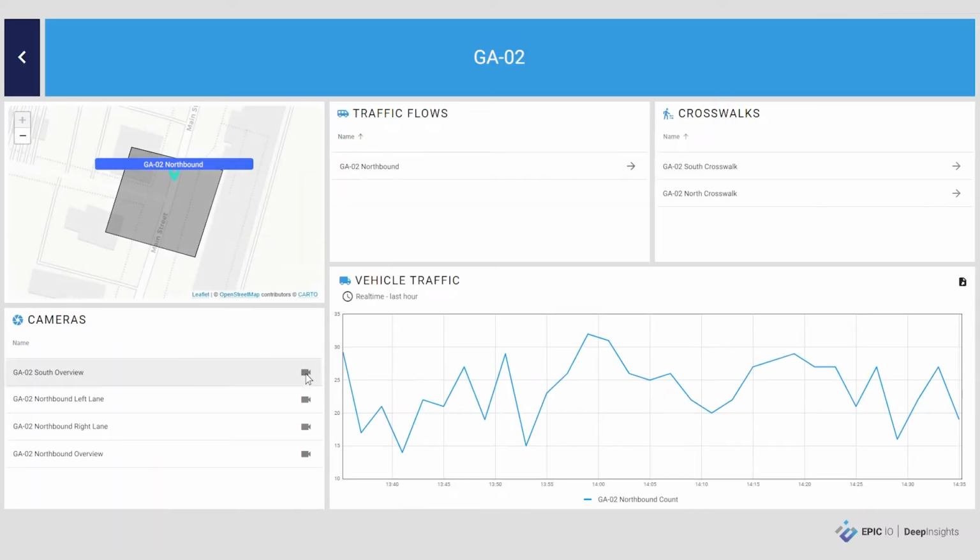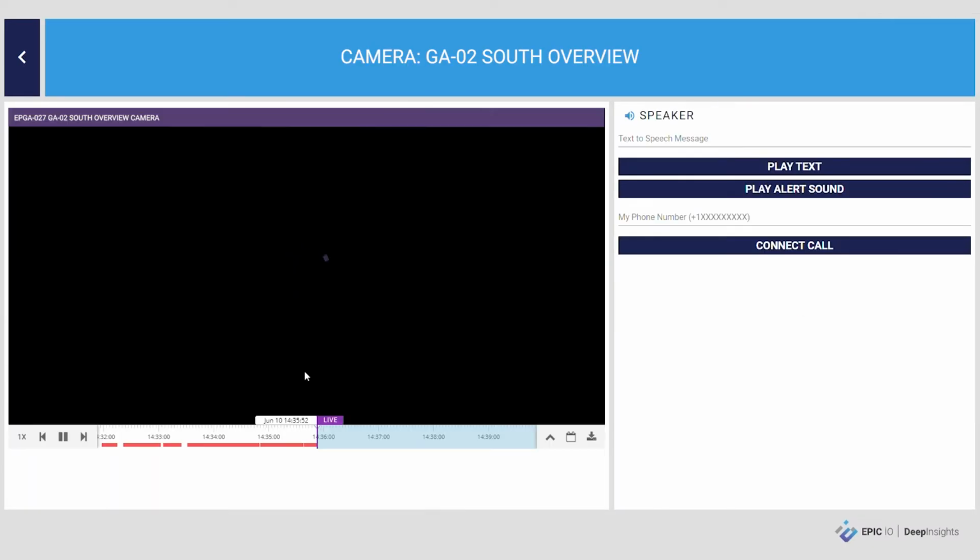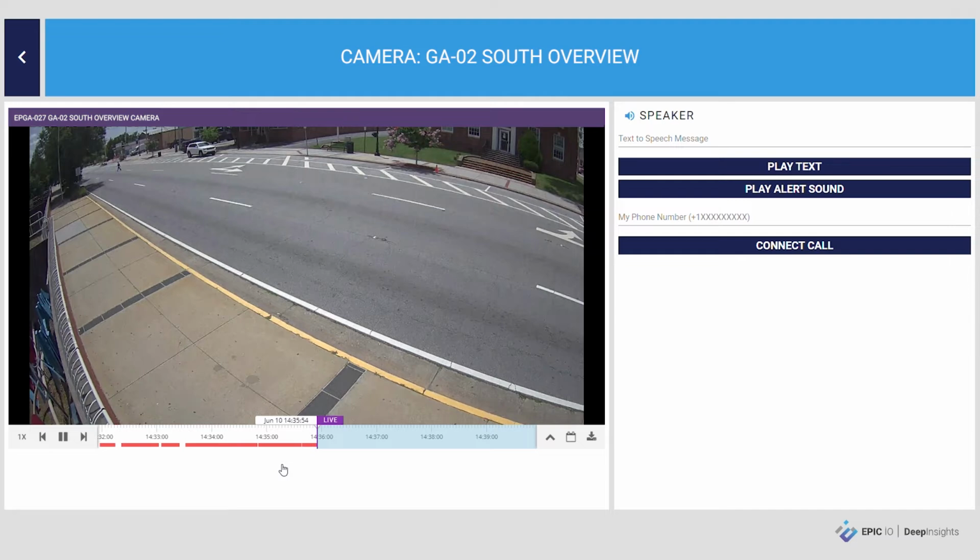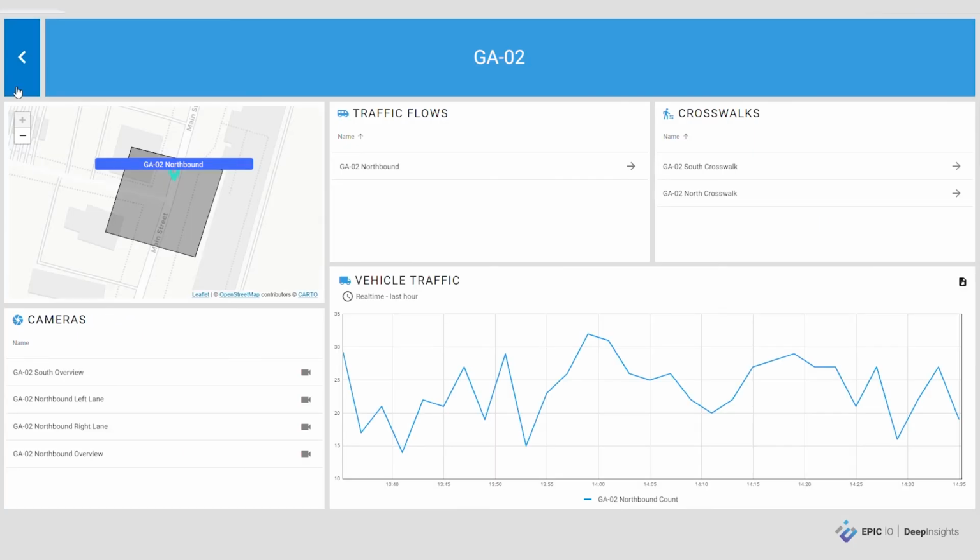There's also quick access to each camera in the intersection. From the camera view, you can scroll on the timeline to see past events. If a speaker is available at the intersection, you have the option to play text-to-speech, send an alert sound, or actually connect the speaker to your phone.